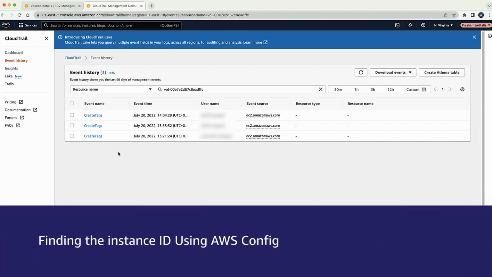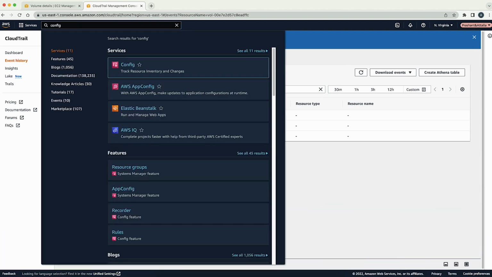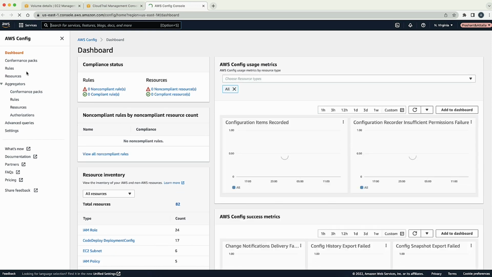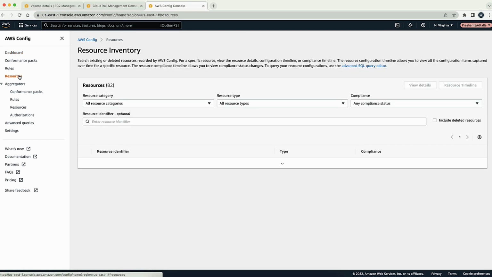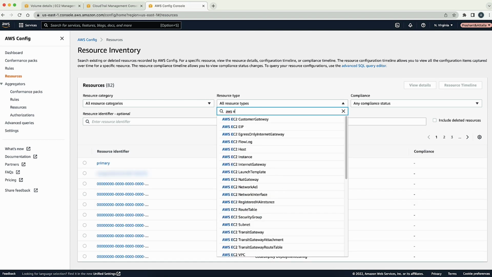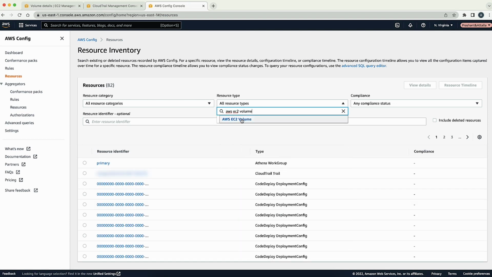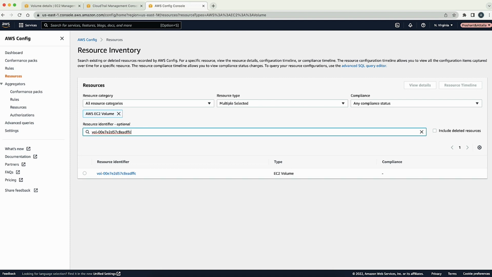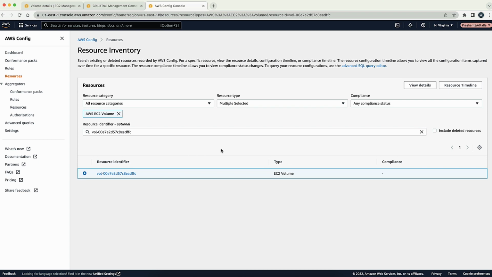Finding the instance ID using AWS Config. Now, let's navigate to the AWS Config console in another tab. Then, select Resources. Under Resource Type, choose AWS EC2 Volume. Under Resource Identifier, paste the volume ID that you want to identify. Select the radio button and choose Resource Timeline.